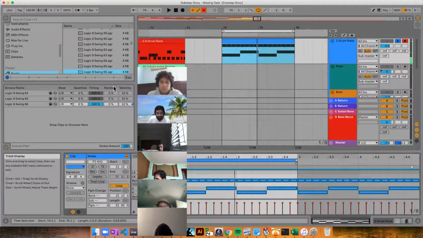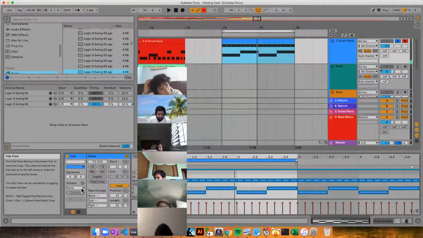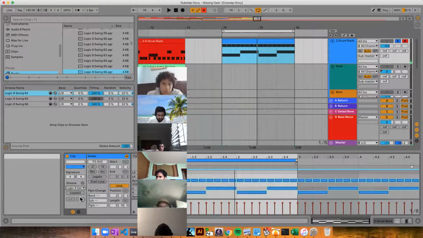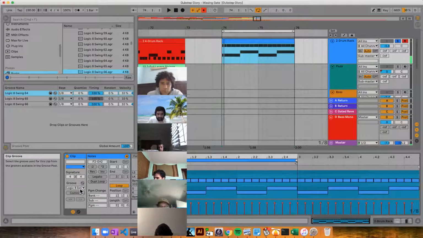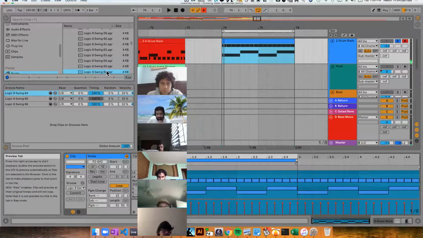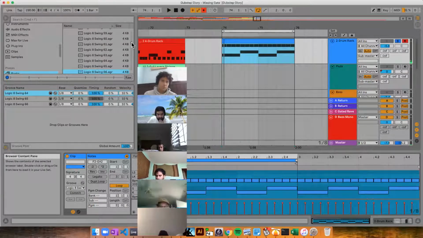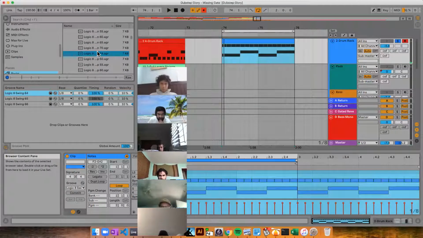Now let's say I want to add some swing to that. Let's say I take my groove and I'll take this Logic swing, and see what it's doing. It just added some swing. Now, this is a decent amount of swing, but there are so many different gradients of swing. Looking at all the different groups they have, you might want this feel.